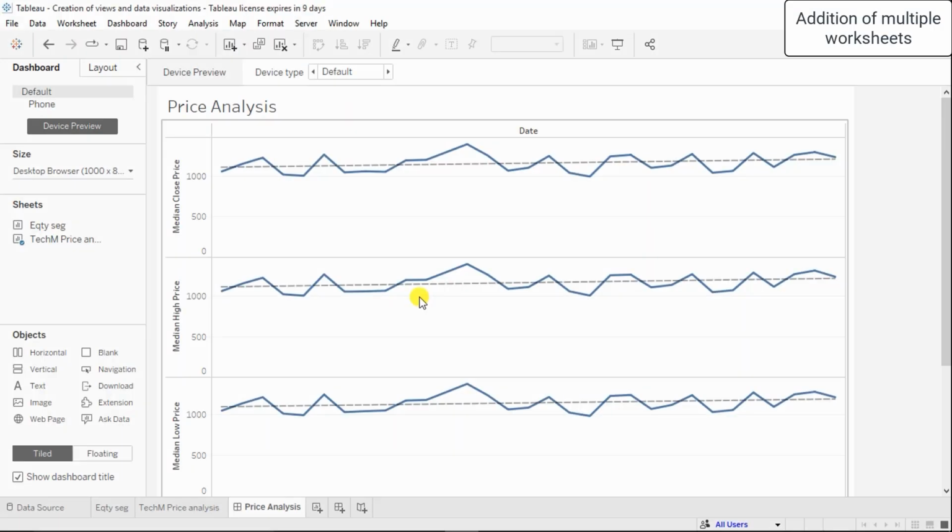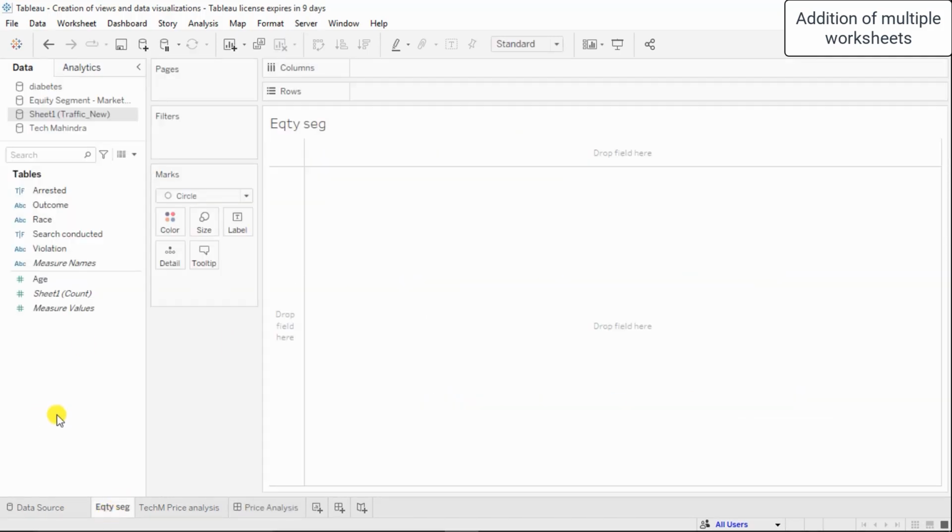Welcome back, and as we continue with our dashboard creation, let us quickly create an equity segment file that we have already created, that we already imported. So we'll create this file. After creation of this file, the same details will get auto reflected in the dashboard too.